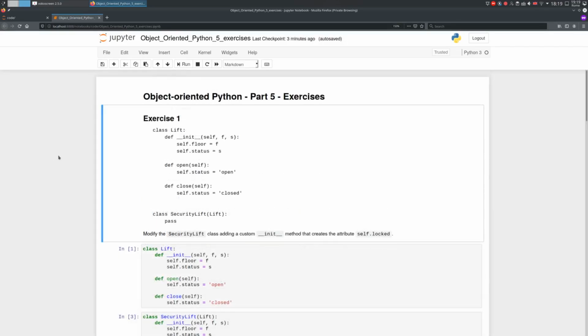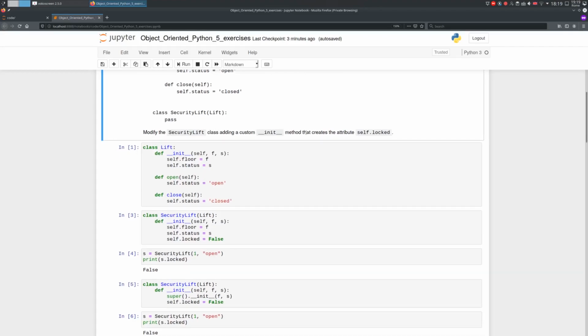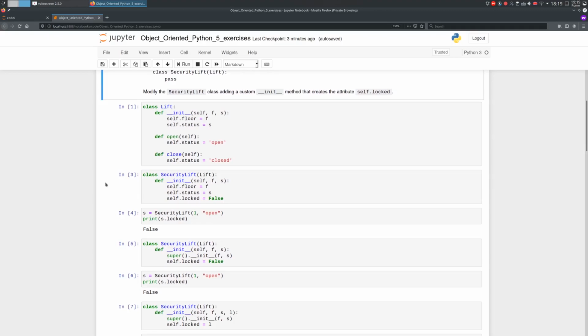The first exercise is modify the SecurityLift class, adding a custom dunder init method that creates the attribute self.locked. I have four different solutions for this. The first one and the simplest of the four is to just override the init method and initialize self.floor, self.status, and self.locked to False. The init method here has the same signature of the parent class. A signature is the name and the arguments. So this is init(self, f, s), which is the same signature of the dunder init method in the class Lift.